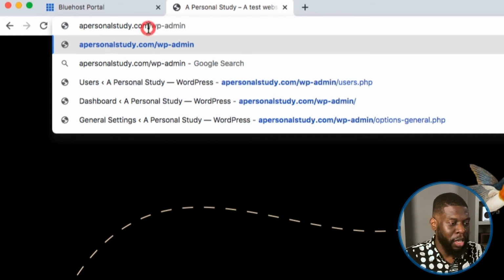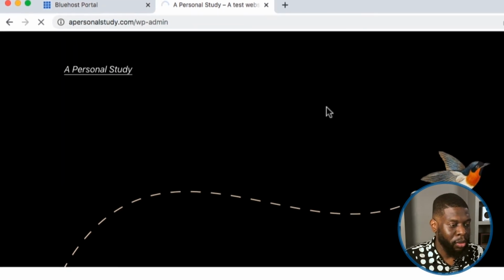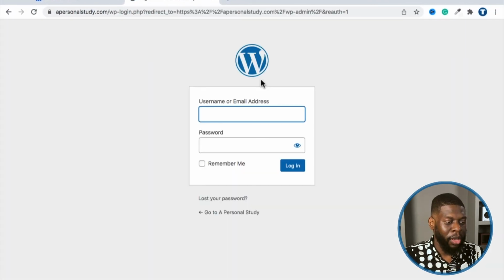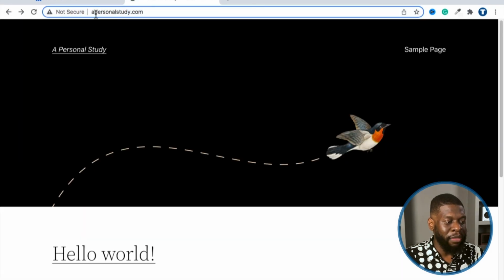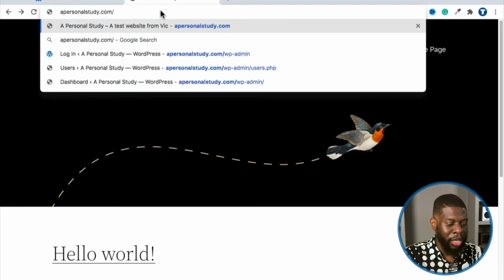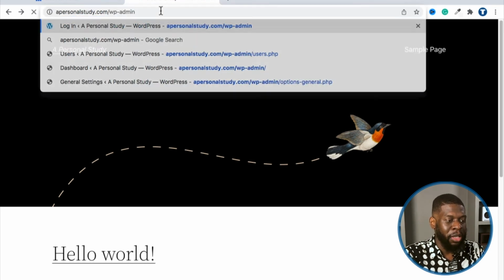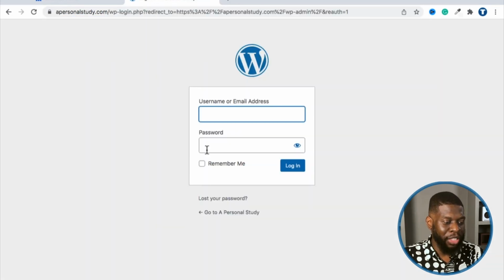So WP-admin. Click return or enter, whatever is on your keyboard. And then now you're back at the screen. So this is actually your login screen. Make sure that whatever domain name you have, you add dash WP admin. And even if your domain name looks all weird with those numbers and letters, at the very end of that, just click on dash and then do the same thing, WP admin. And you'll be back at the screen.